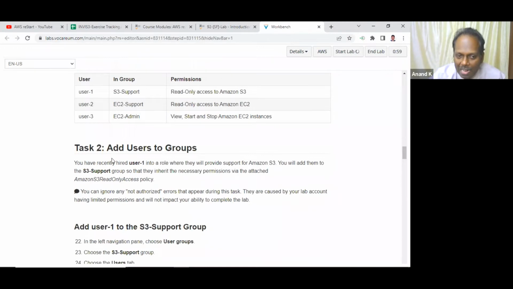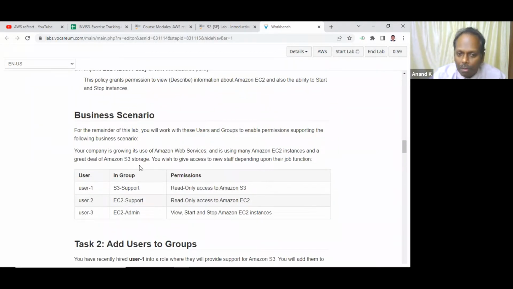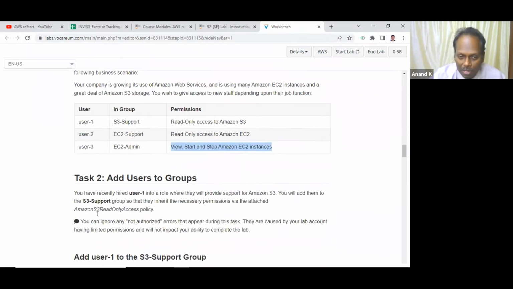So let us move to task 2. In task 1, we have just gone through how the user resources are created: user 1, user 2, user 3. In this scenario, user 1 wants S3 support, that is read-only S3. User 2 wants EC2 support, that is read-only access to Amazon EC2. User 3 wants EC2 admin, to view and start Amazon EC2, that is not only read-only but read and write of EC2 instances. That's what user 3 is supposed to be.